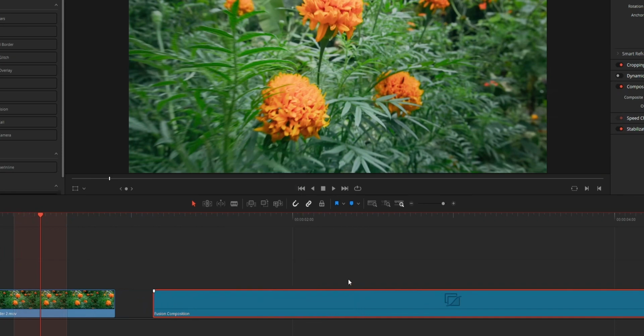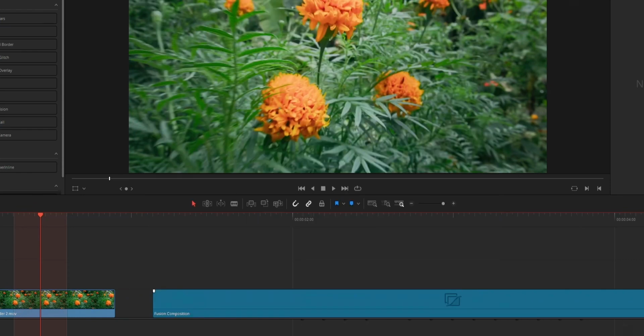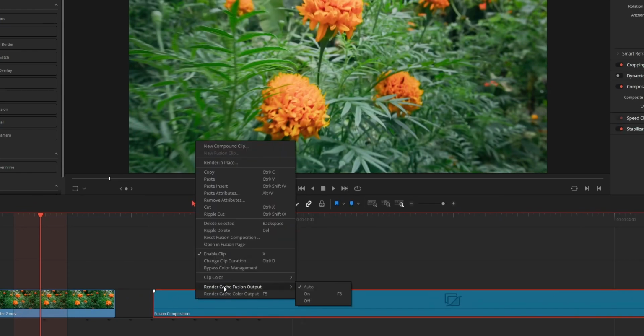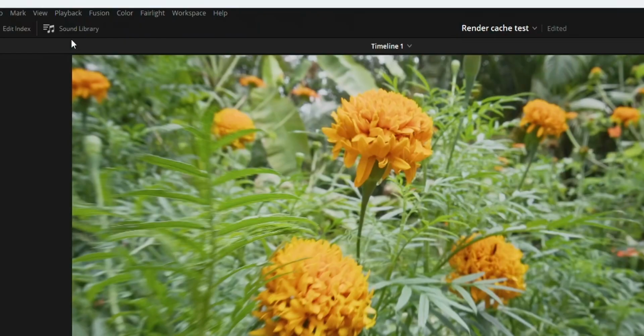And in Fusion output there are 3 options: auto, on and off. Auto means it will use the project settings, that is the tick boxes found under project settings, master settings. On means it will enable the render cache for Fusion output, and off means it will just disable the render cache for Fusion output.